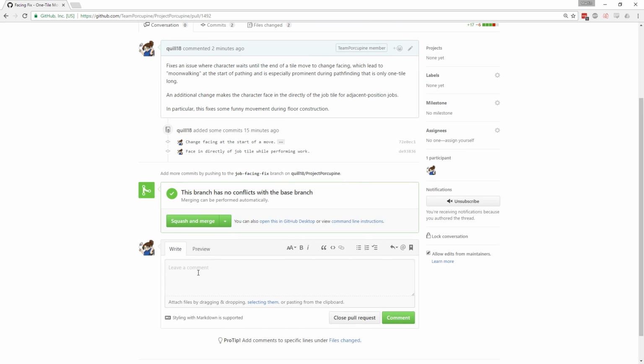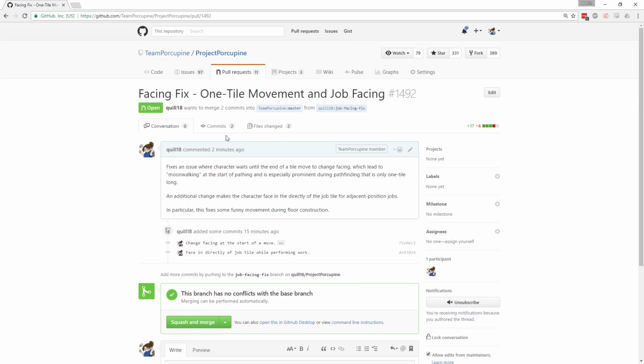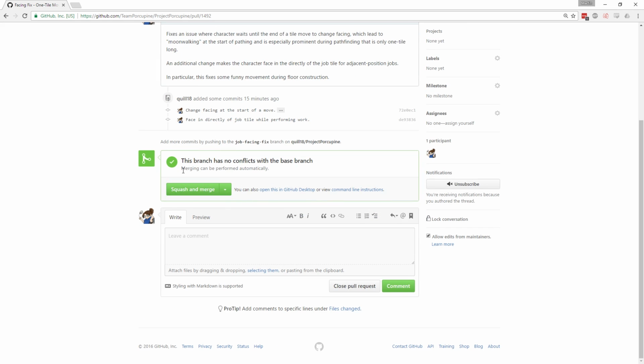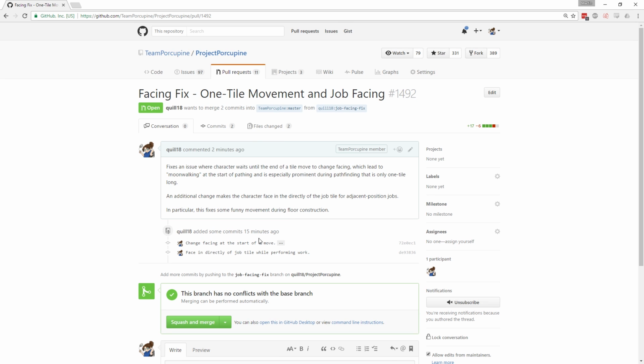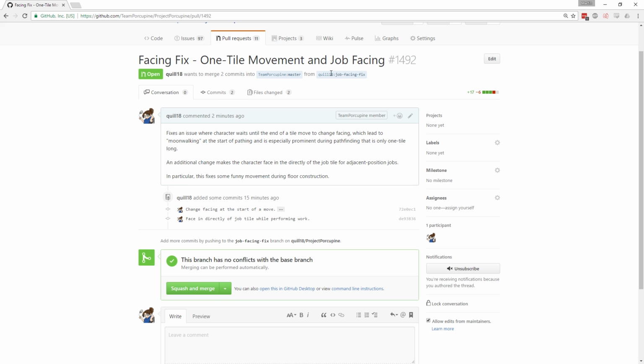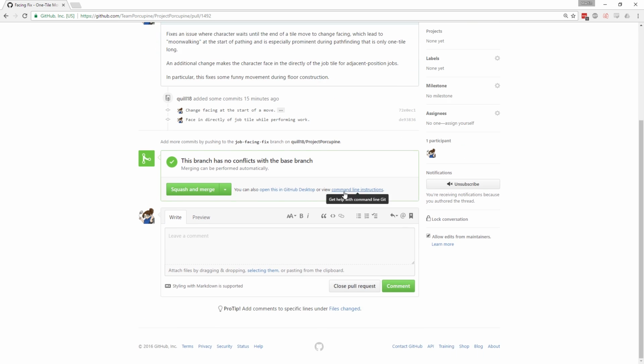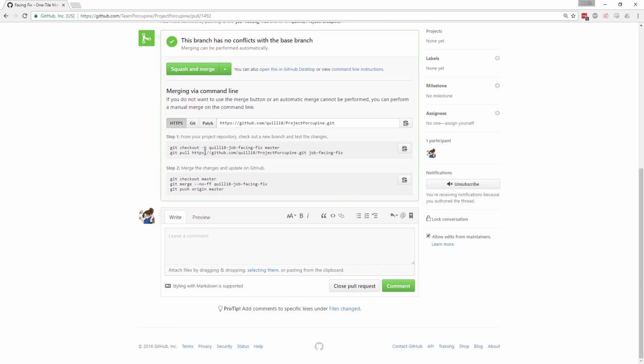People could test. In fact, it's very encouraged, even if you're not a programmer, you can go and test these. It's very easy for you to do. You should have this reference over here down at the bottom. You won't have the squash and merge button. That's just something maintainers will have, but you can pull these changes in, even if they haven't been merged. You can pull the changes in effectively from my branch, which is kind of neat. For example, if I expand this, it'll actually show me what the commands are, but anyone can pull in. So from my copy of the repository, github.com's Quill18 Project Porcupine, anyone can pull in the branch called job facing fix. You can pull that into your copy of the project on your computer.